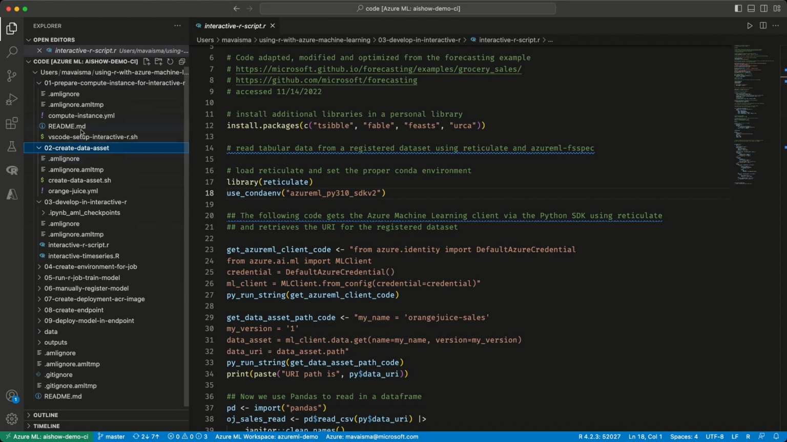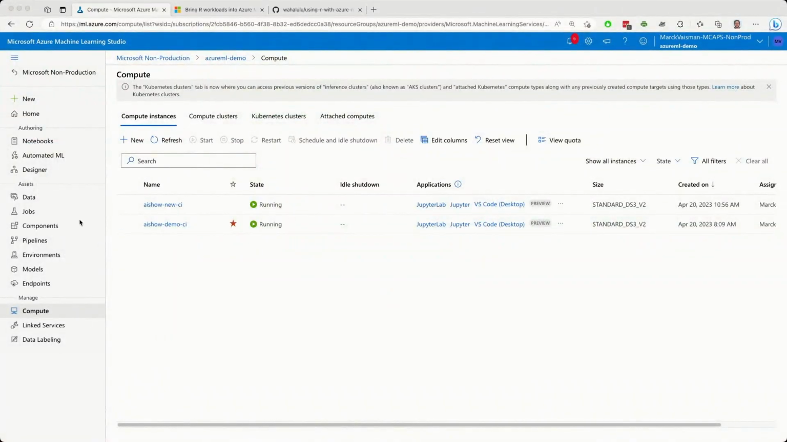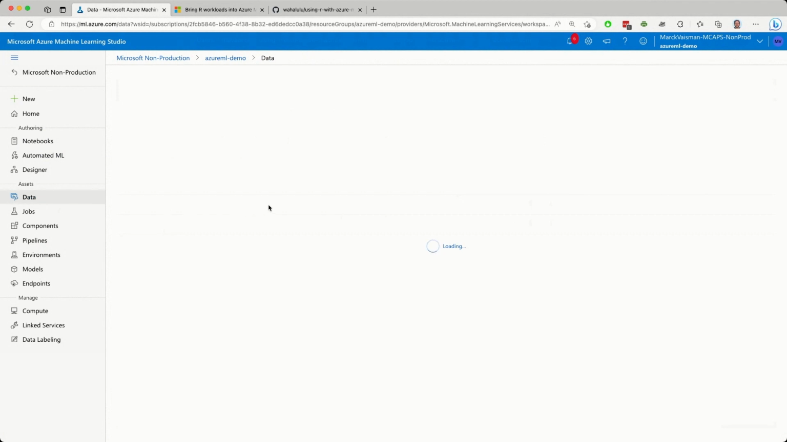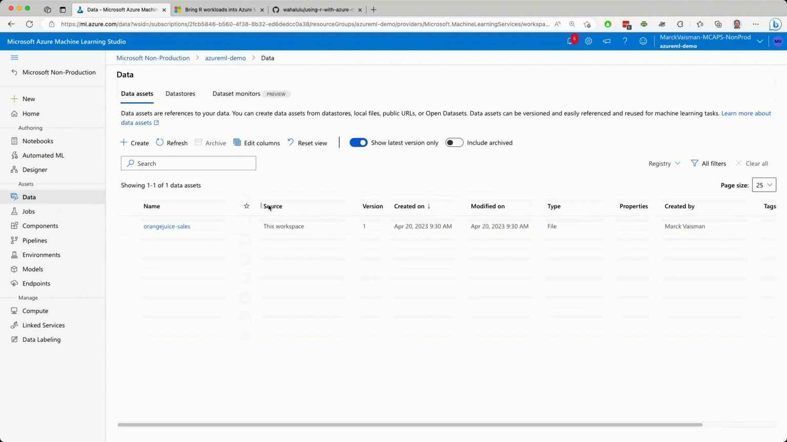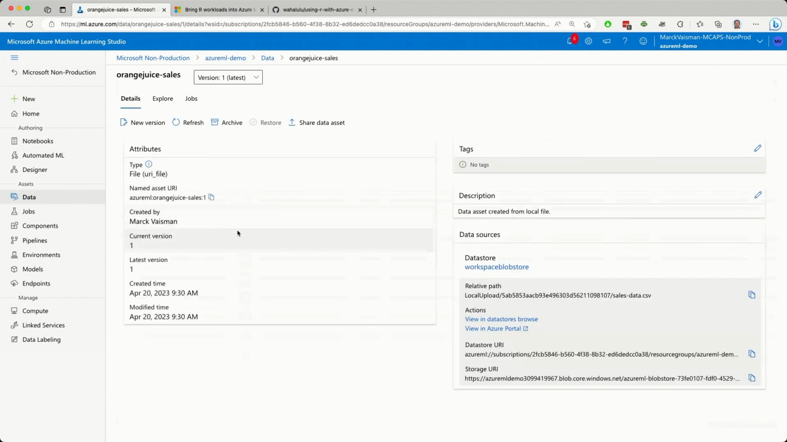But the whole point is, before I can do that, and I'm going to switch back to Azure Machine Learning, what I've already done here is I've registered a data asset. So if you go to the data tab, you see I already have this registered data asset called orange juice sales. And if I click on it, I can actually explore the data.